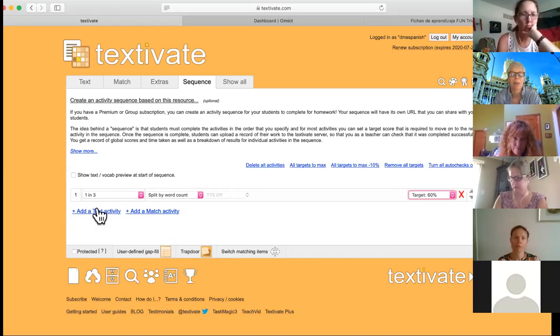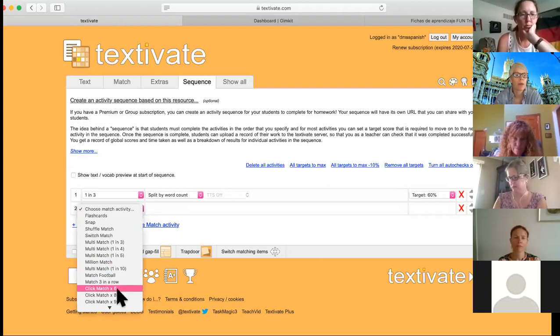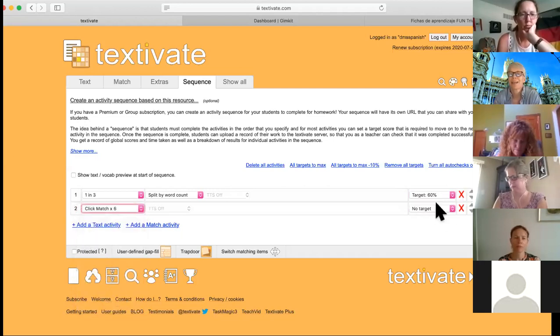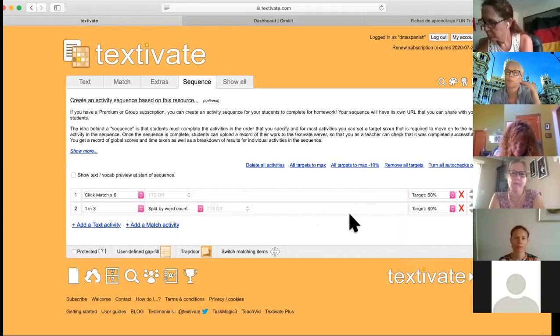So I can add as many text activities or match activities as I want. Maybe I want to do click match, same thing. I usually set my target to 60. If I decide I want them to do the match activity first, I just click the arrows over here and it'll change the order, because it's going to take them through them and they'll finish them.